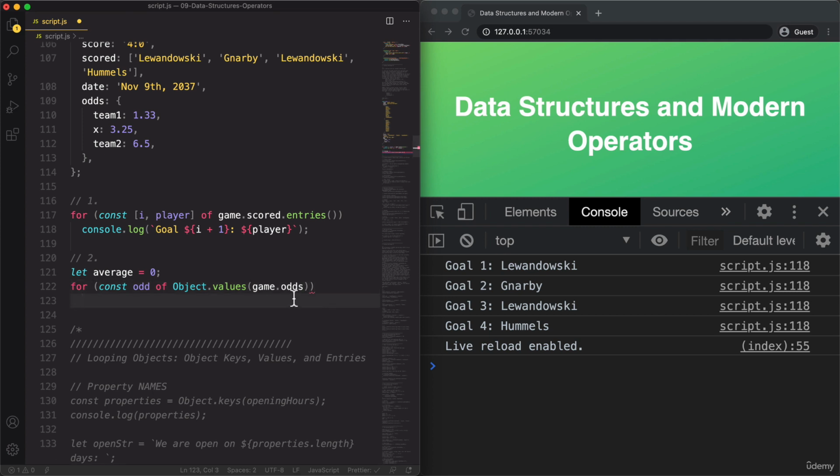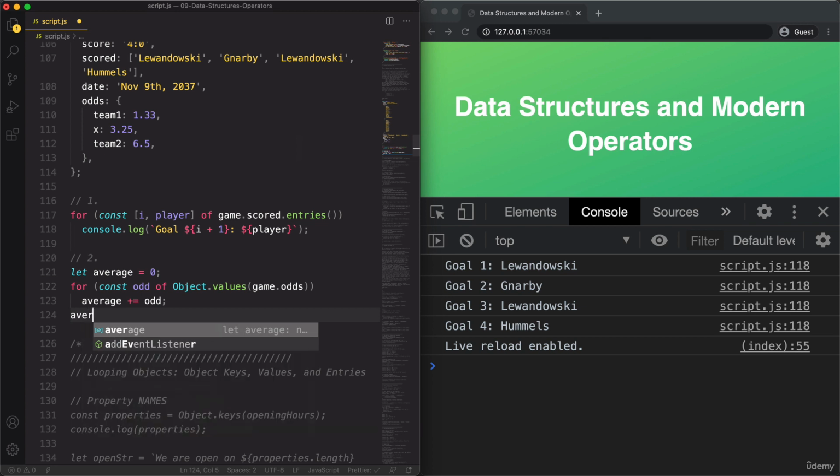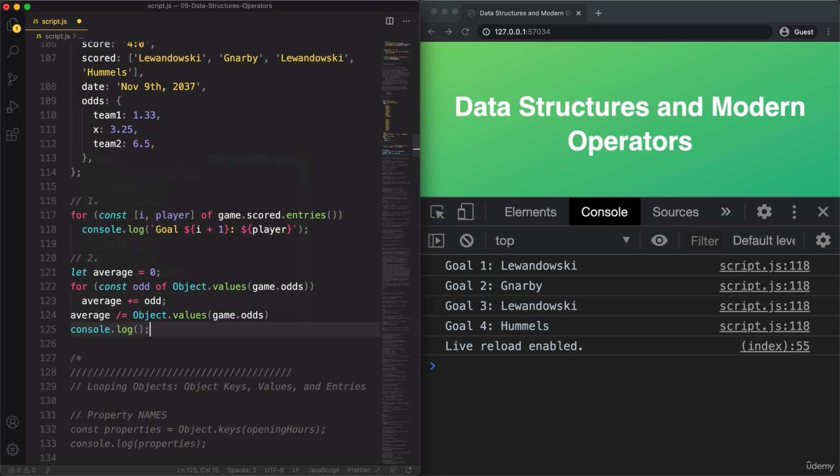Okay, and now in each iteration, we will simply add this odd to the average so that then in the end we can divide it by the length of this Object.values array. So let's do that. Plus equal the current odd. And then finally, average divided equal, and so this is a new one, by Object.values game.odds. And then let's log it to the console.